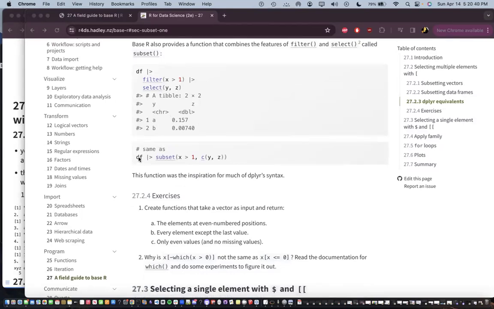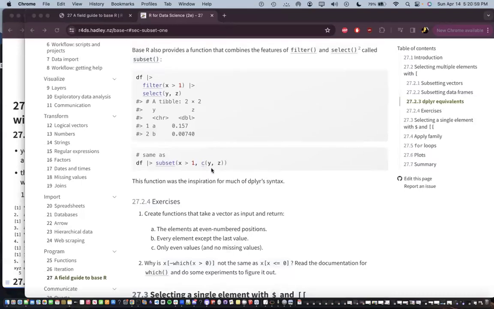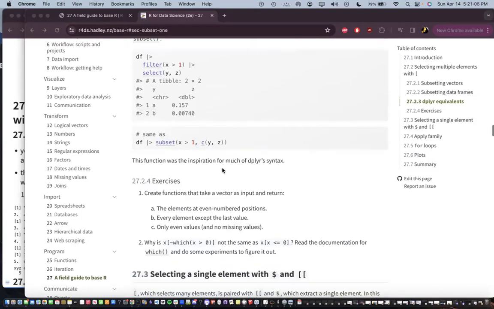And it's the same as taking your data frame and piping it to subset, subsetting it by variables of X greater than one, and I believe subsetting using your select argument by variables Y and Z.